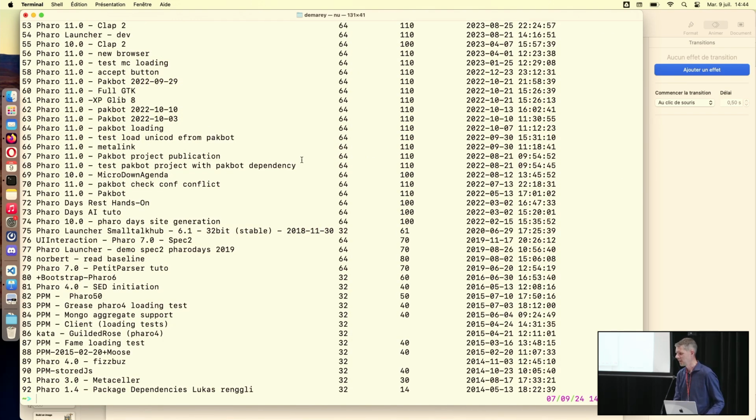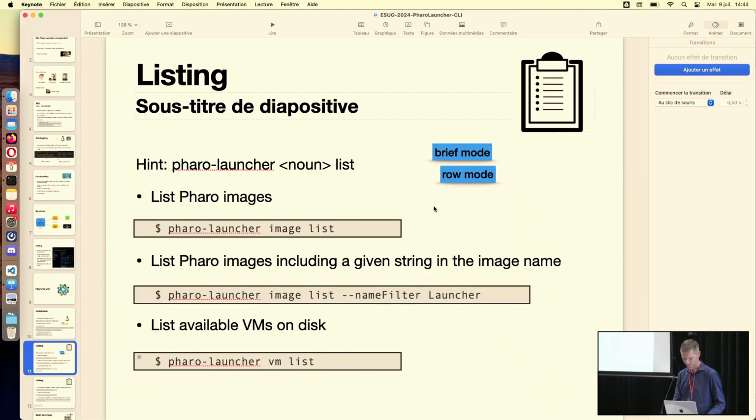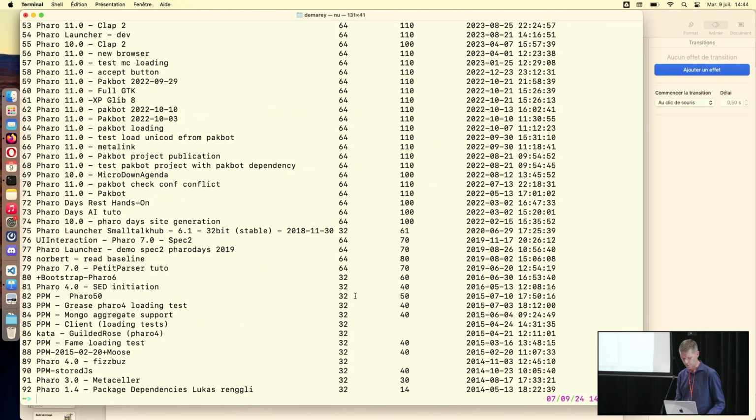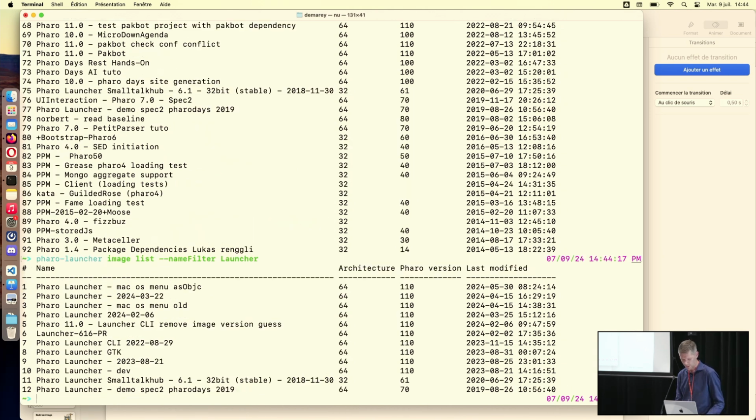Okay, I have a lot of images. So what I can do, for example, if I want to work on Faro Launcher, is use an option to filter by the name of the image. If I do that, I only have 12 images. So it's a bit better.